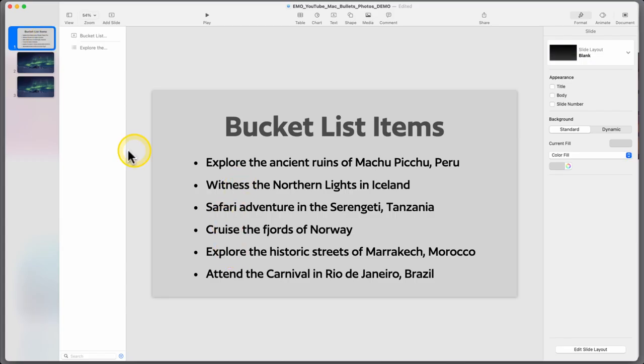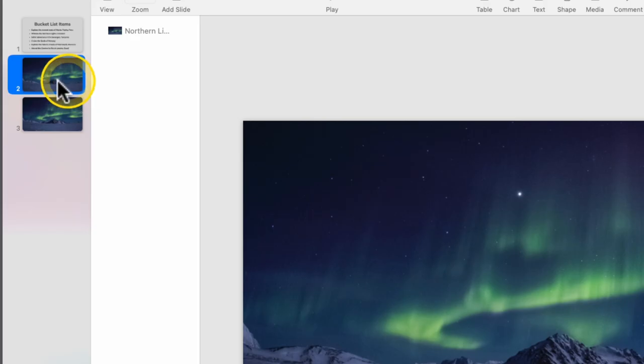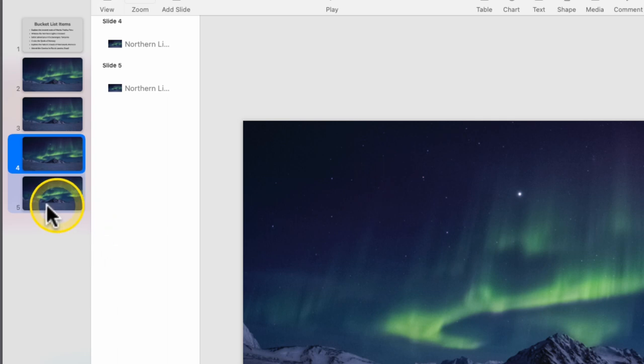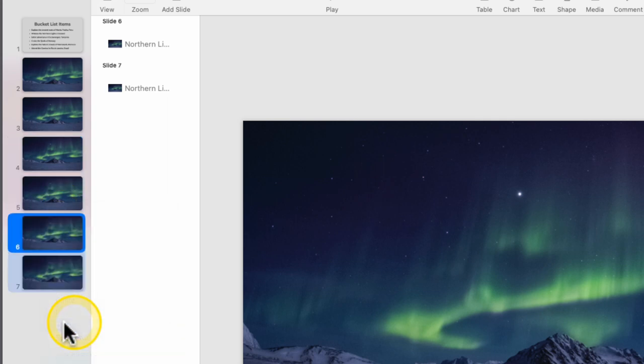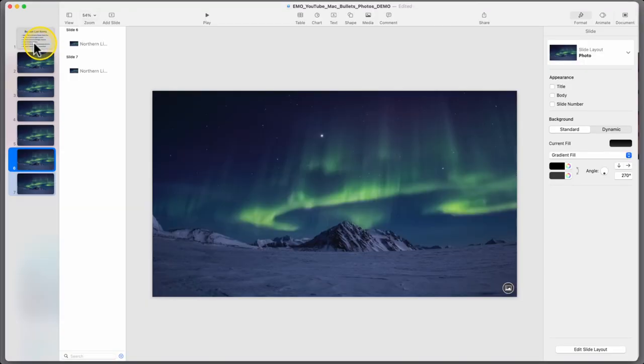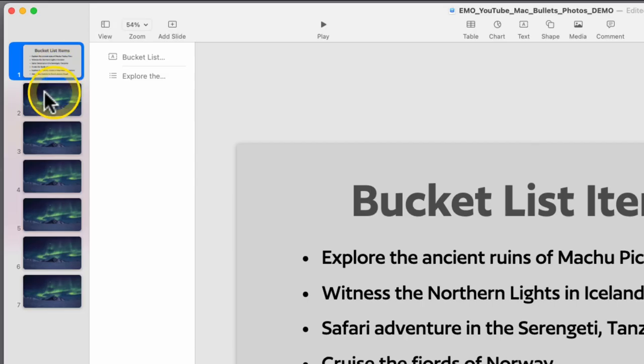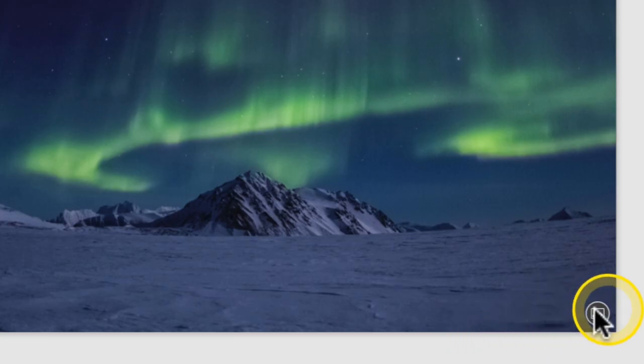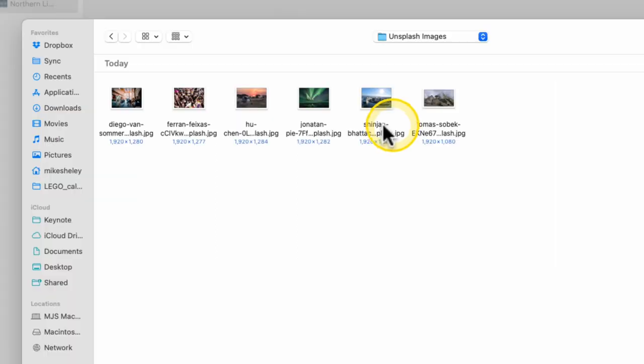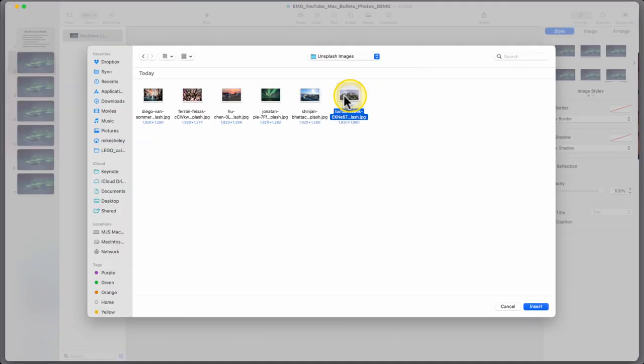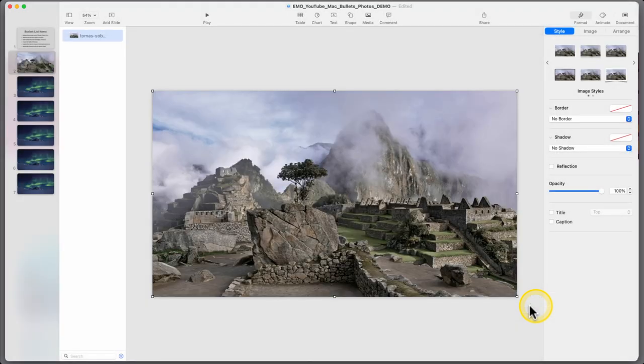So now if we tap on this, hold the command key down and tap on the other slide, we can then right click, duplicate again. Now we have four, right click, duplicate again. There's all six of our slides. Our first one on here is to explore the ancient ruins of Machu Picchu, Peru. So we'll go in here, click on this little photo icon in the bottom right. Then we'll choose our photo, click insert. Boom, full screen, ready to go.